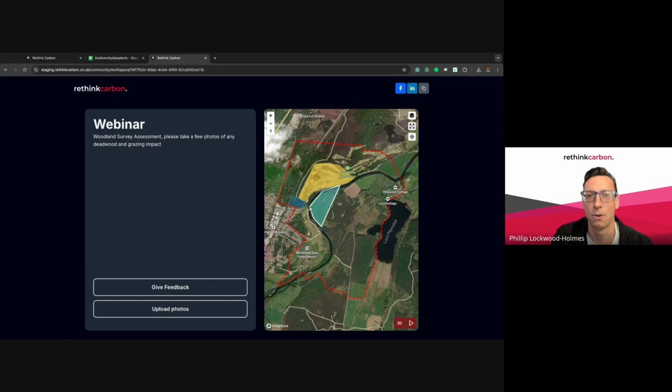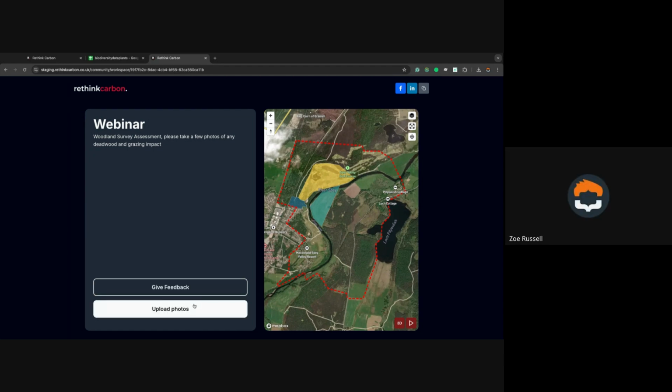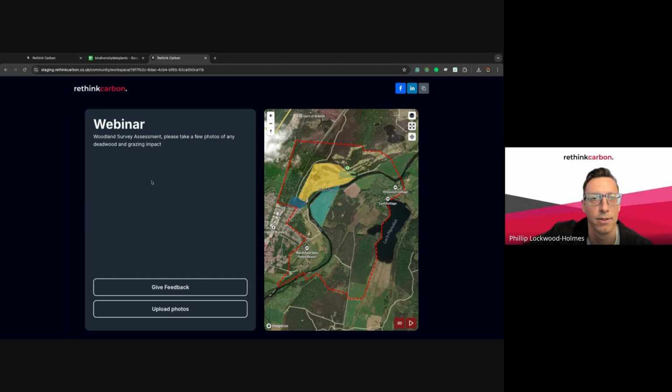Is this you, Mark, showing what the interface is like on the desktop? Yeah, exactly that. I'm going to just take a couple of photos and upload them while I'm out in the woodland. Brilliant. So for anyone that has the link, you can either upload a photo or give feedback. And in terms of feedback, that's through a survey platform, so you have full control in terms of what questions you want to ask.